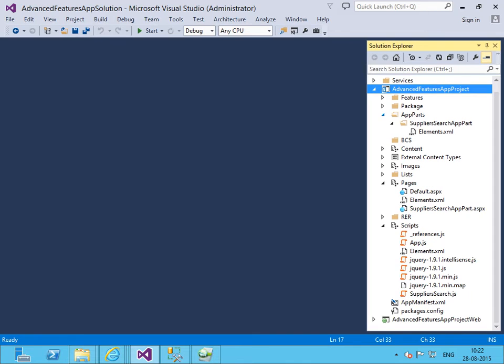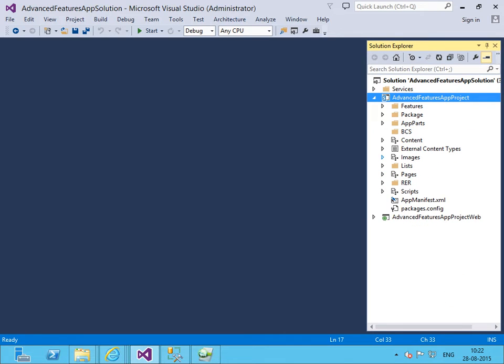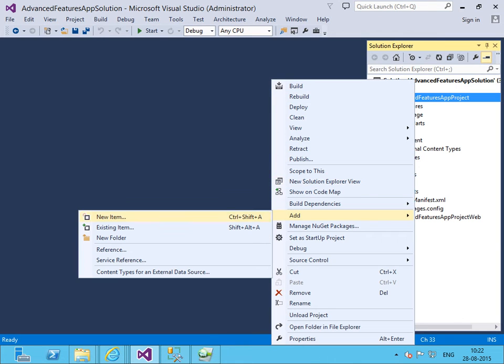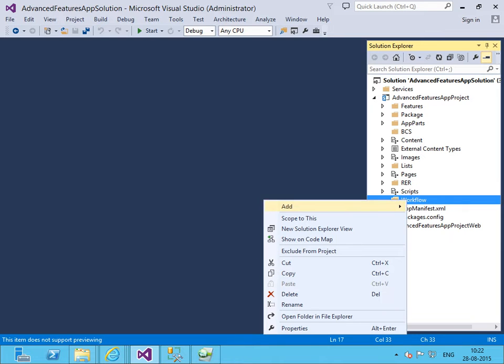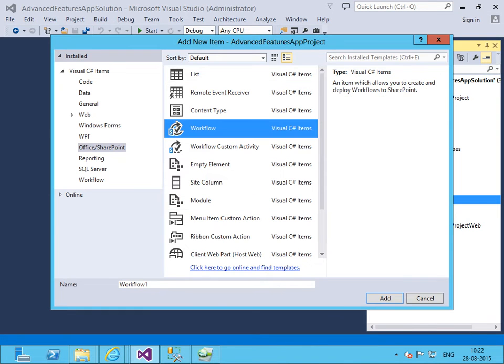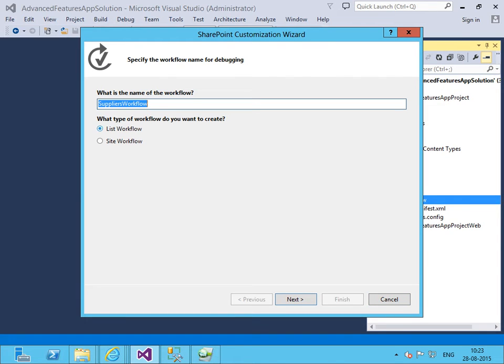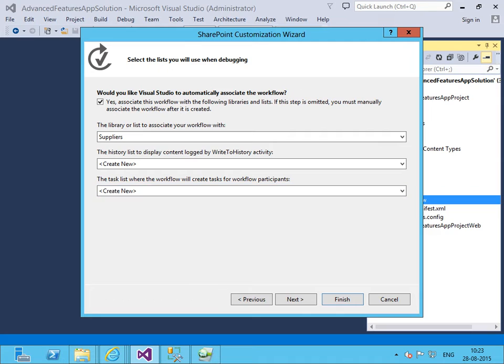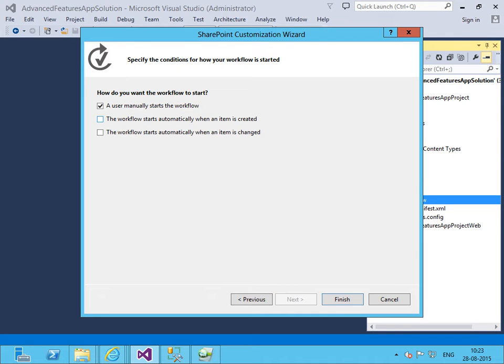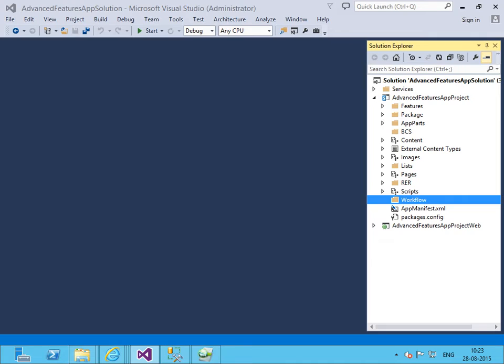We can design workflows to be part of our SharePoint list. So now we'll quickly design a simple workflow. Add a new item, workflow. We'll call this workflow suppliers workflow. It's a list workflow. Associate to the suppliers list. Create new. The workflow starts automatically when the item is created. That is fine. Or it can also be started manually if it is already existing in the items.